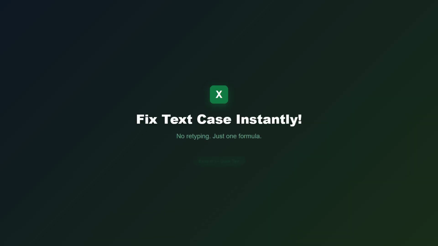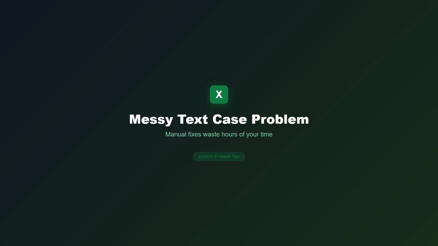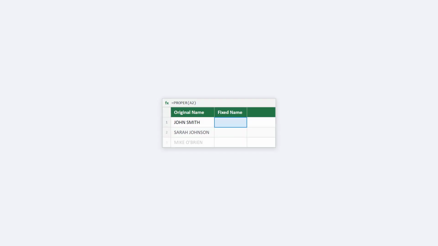Did you know Excel can instantly fix messy capitalization with just one formula? Stop wasting time manually retyping names. Imagine you've imported a list of customer names and they're all in random or wrong capitalization. Some are all caps, some are all lowercase. Here's how to fix it.